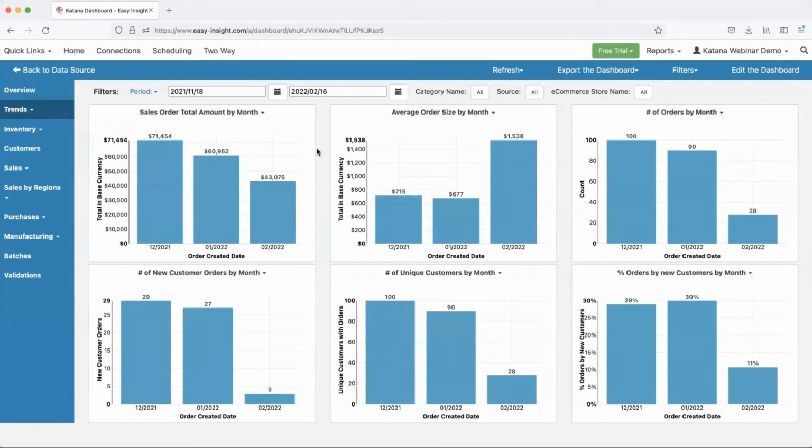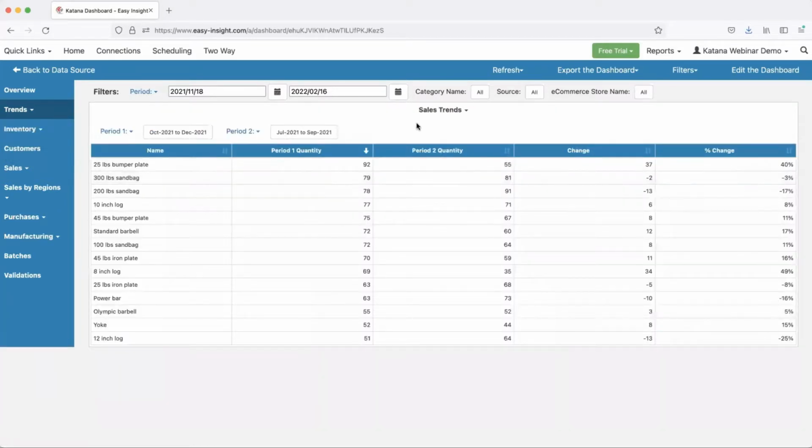Trend charts help us look at month-over-month data. What's been our sales total month over month? What's been our average order size? Sales trends lets us look at what our top selling products are, and do comparisons from one period to another. In this case, our first period is October to December of last year, while our second period is July to September. With that, we're able to see the total in each period, the change, and the percent change, helping us to identify top sellers and the trends in those top sellers.